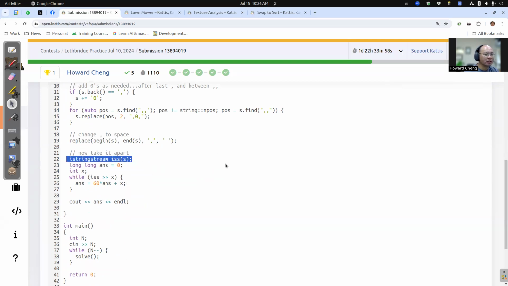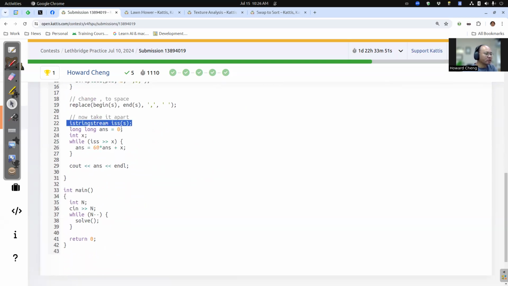So all of that work is just to get rid of the special cases, and now I'm ready to take apart the string. I use an istringstream. I have an answer, which remember is a 64-bit integer. And while I read in the next digit, I can use an integer because the digits are 0 to 59. I just say answer is equal to 60 times answer plus x. And then at the end, I just print it out.